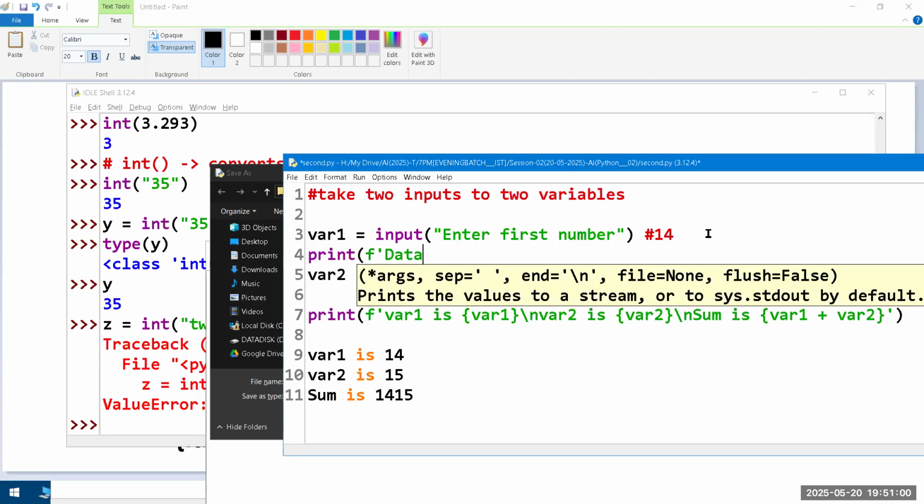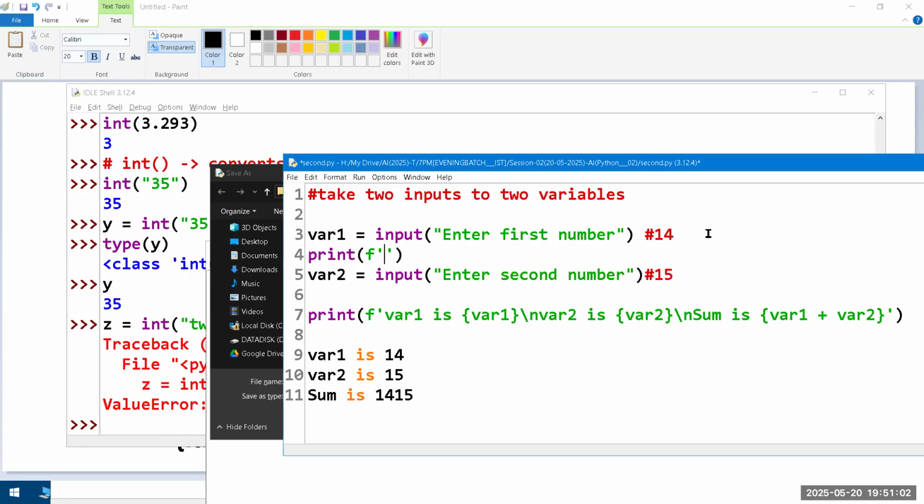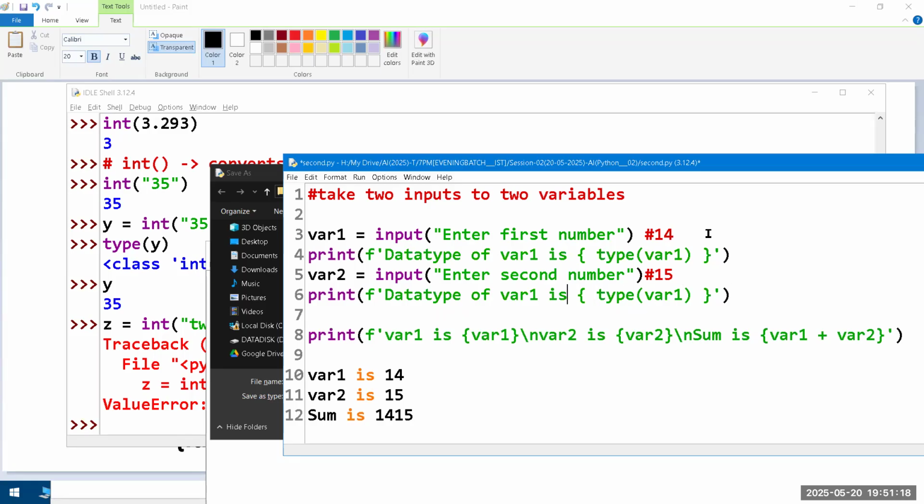Data type of, I'm writing a format specifier one more time. Data type of var1 is, can I write curly braces? Yes. Is it okay? And second one also write it. Second one also write it. Press F5. Any confusion? First this line will execute. Right. Any confusion?